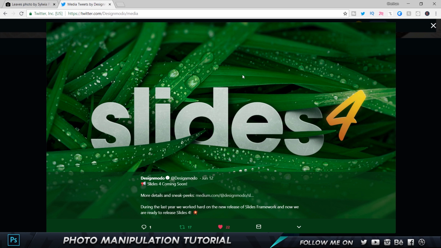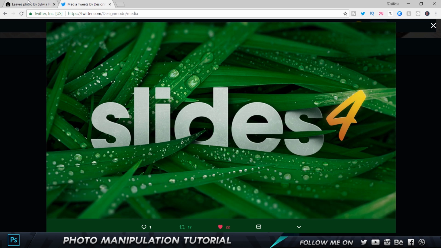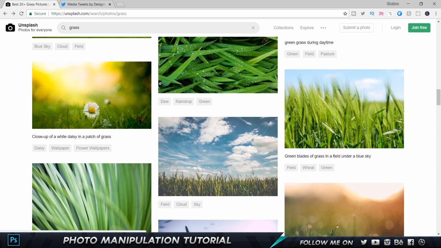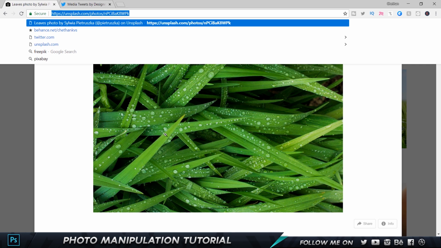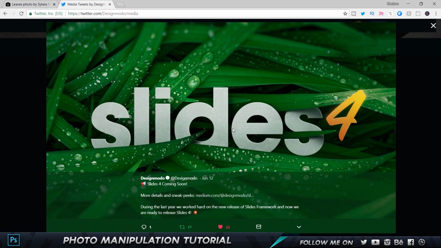And I knew that I had seen this photo on Unsplash. So I just went to Unsplash and typed the word grass. And as you can see, this is what came up. So I will link in the description all the details for the photographers, and I will link this as well, of course. So we're going to be learning to recreate this in Photoshop from scratch.